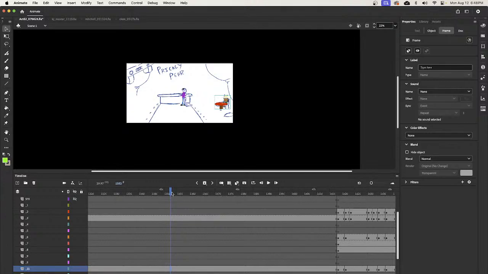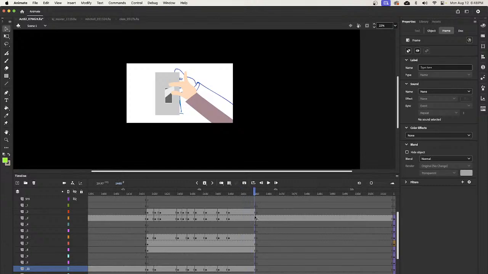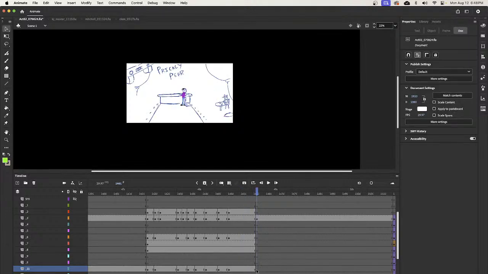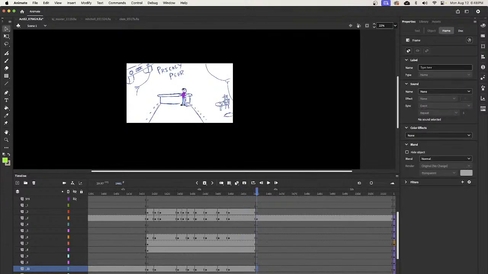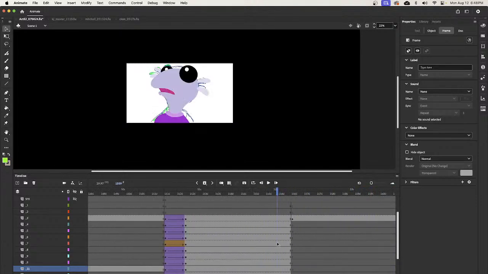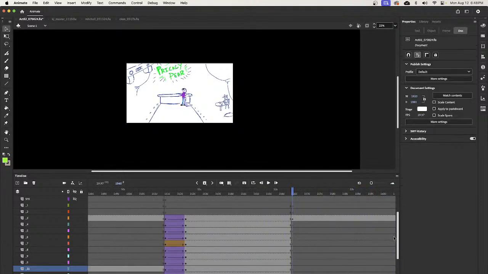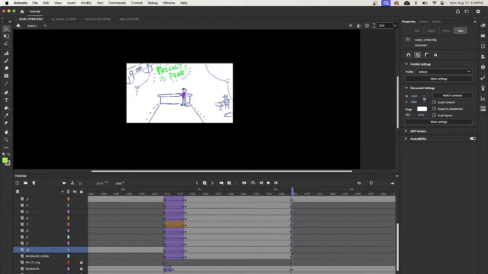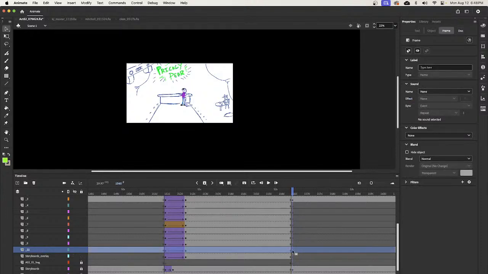So I will copy it to the RAM. Bring it over. Okay, he's missing here. So I will copy, paste in place. Put him here. And he's missing here. So copy and paste in place.